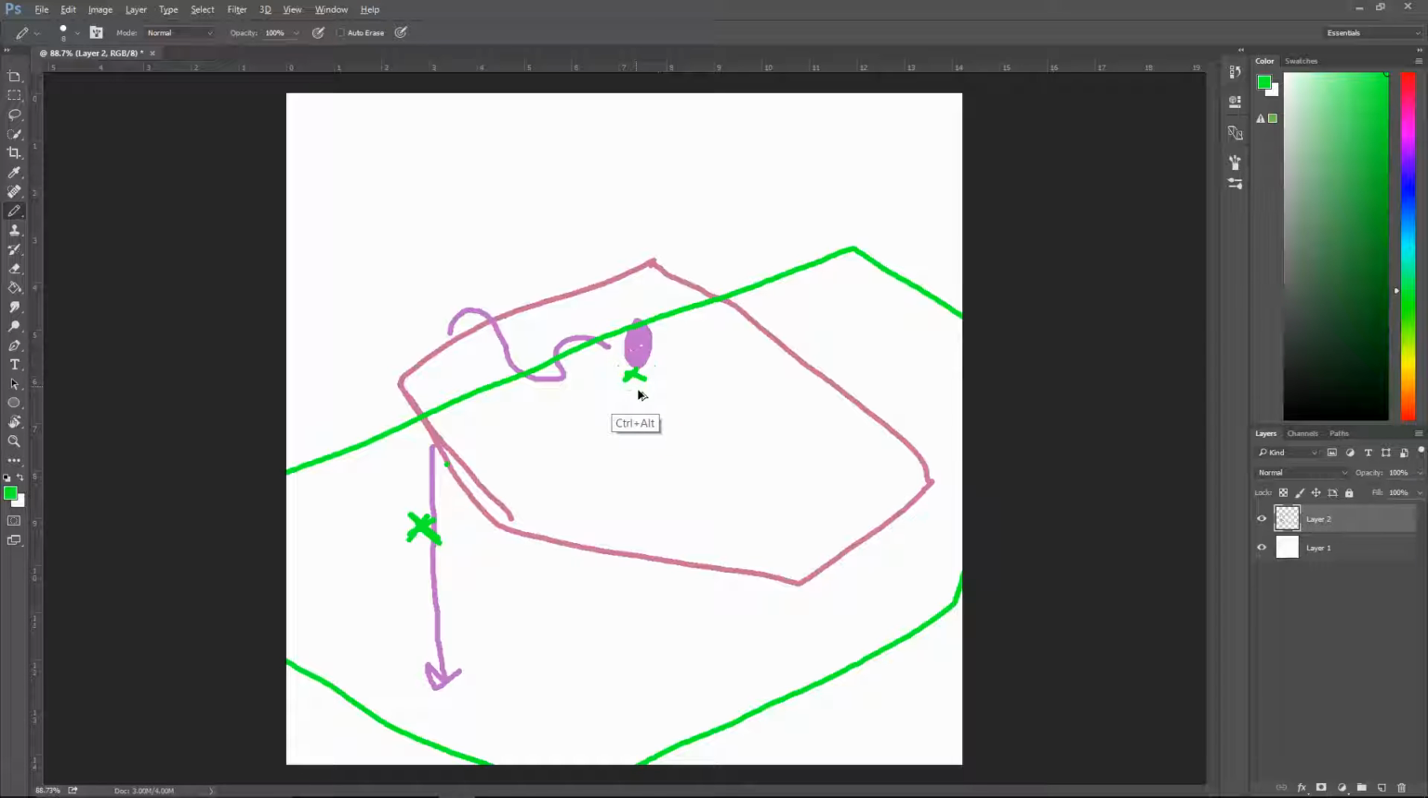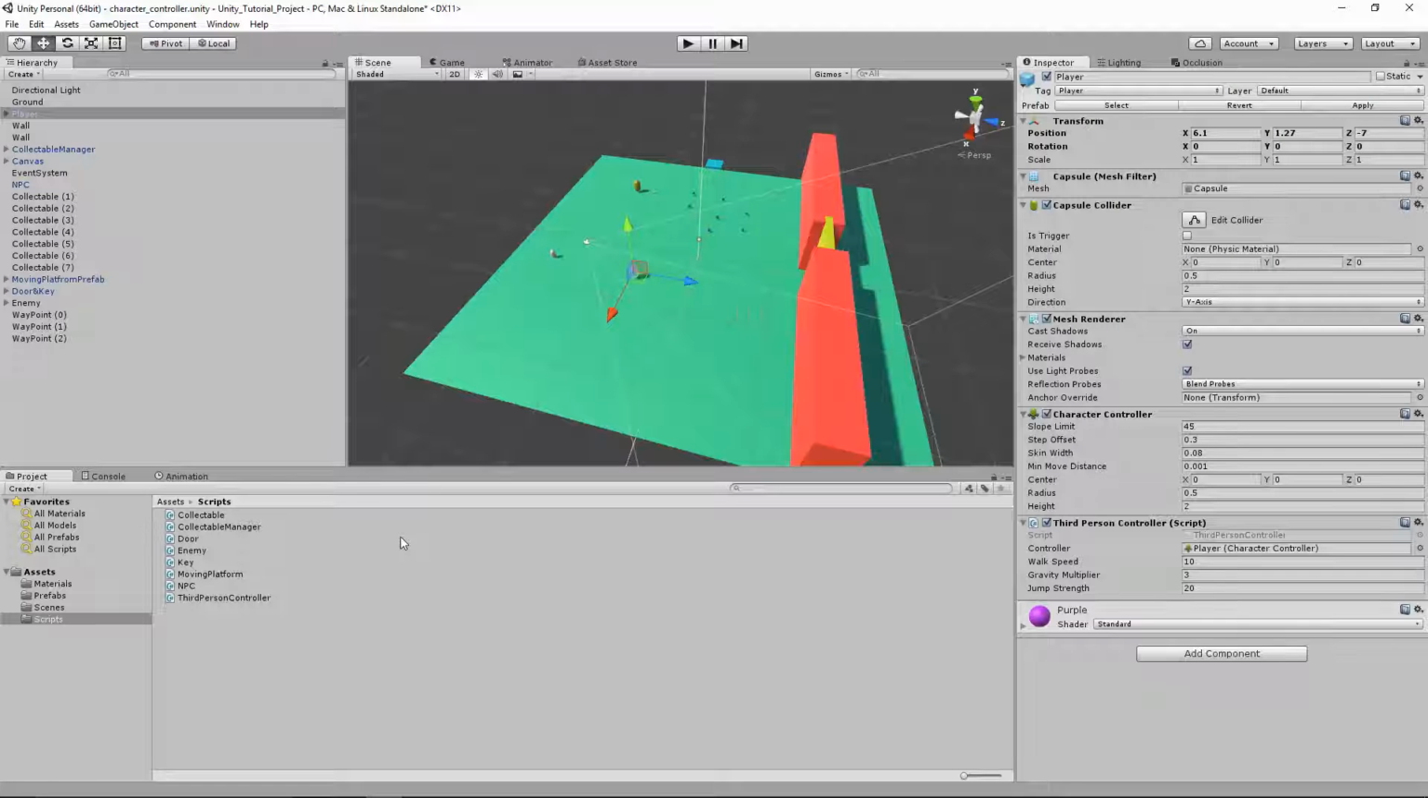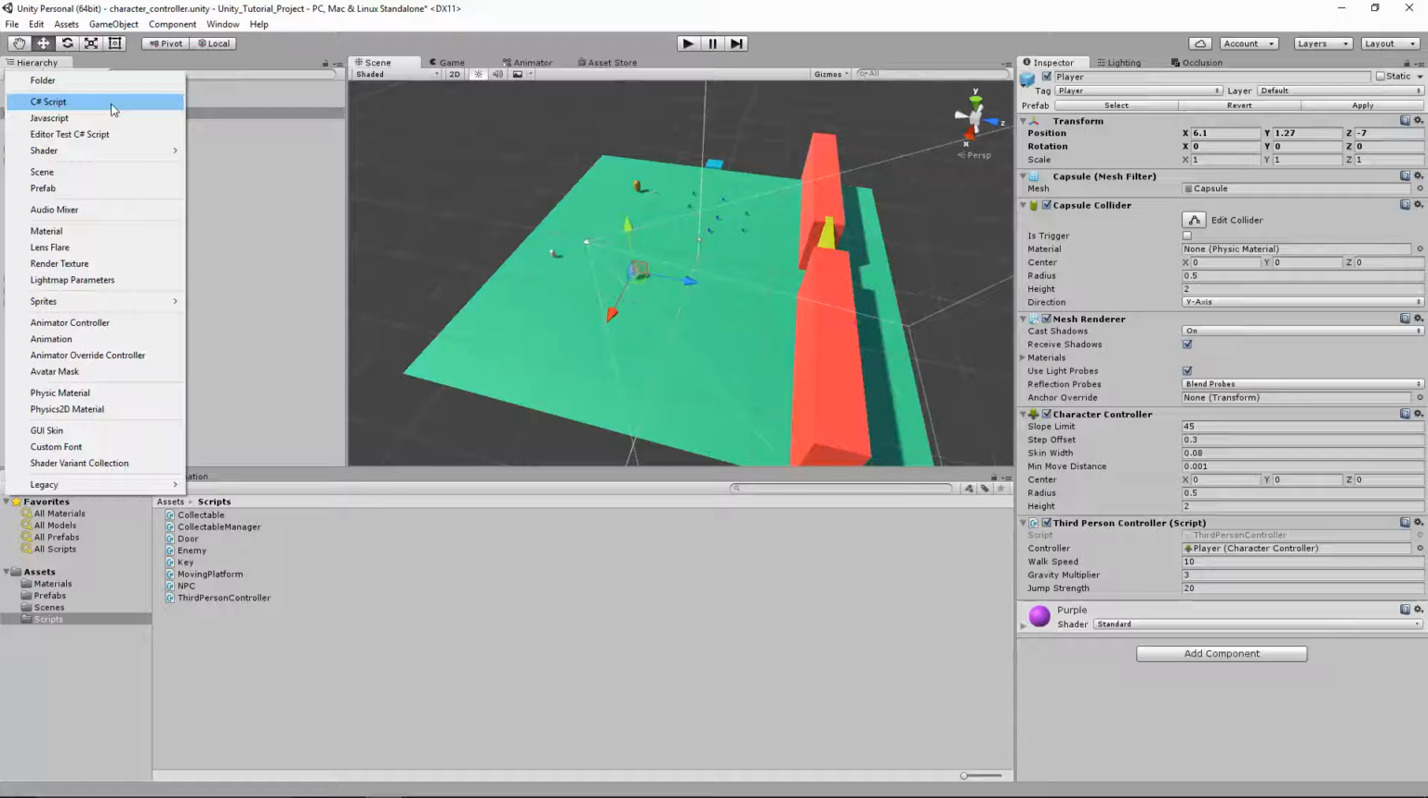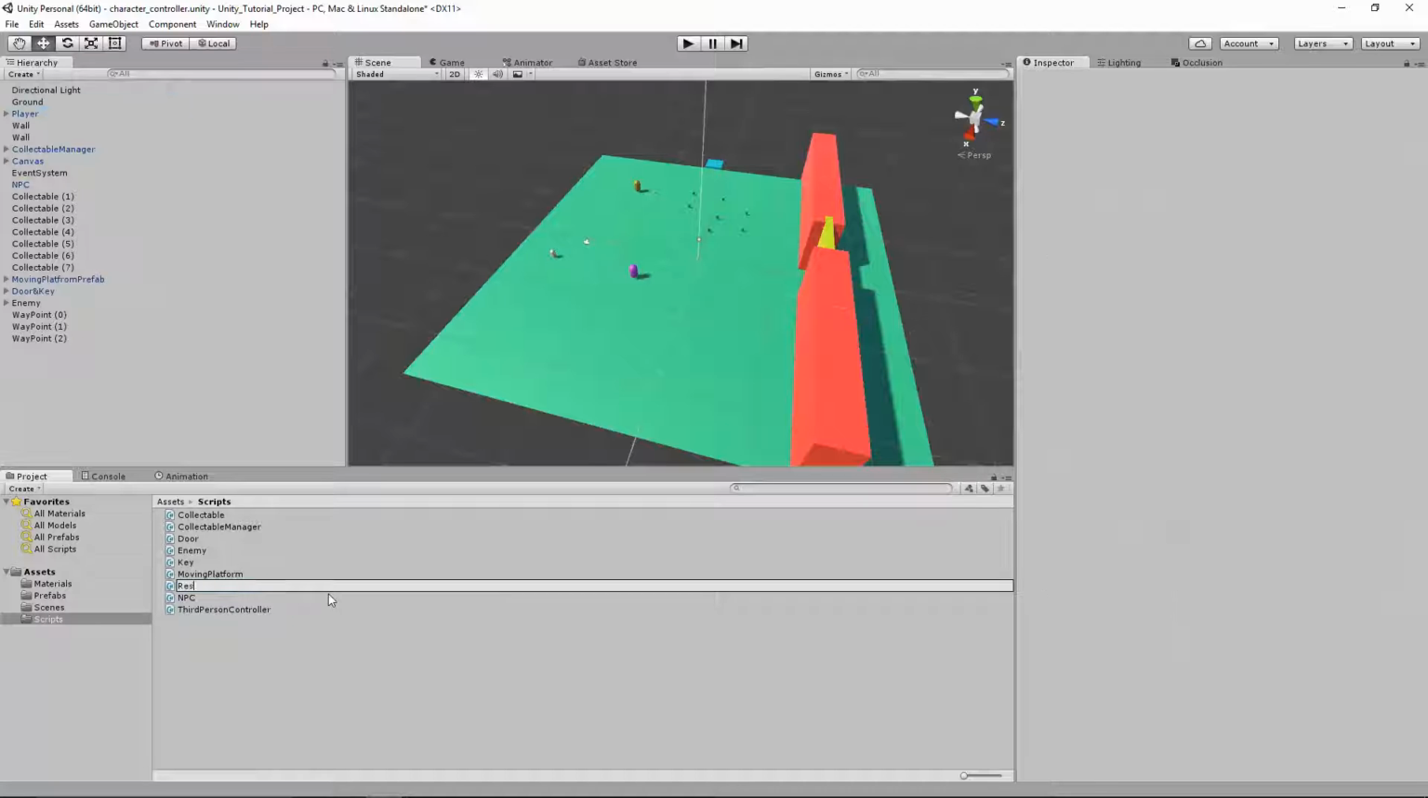Okay, so we're actually going to create two different scripts. We're going to create a resettable object script, and we're going to create a reset trigger. Okay, so let's go back to Unity and let's work through this. So in our scripts folder, first let's create our resettable object. So we're going to create a C# script called resettable object.